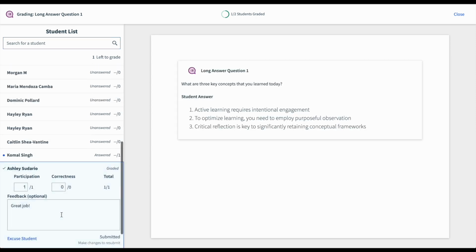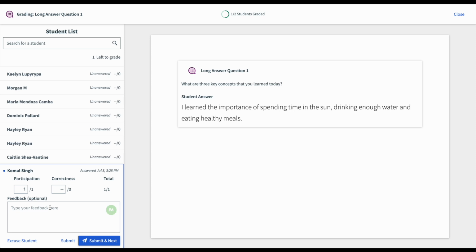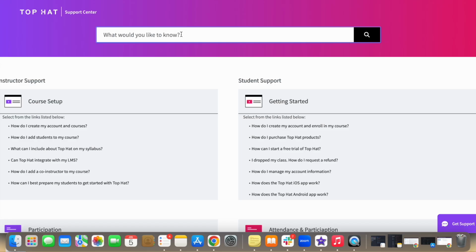To provide feedback to students, type into the feedback field below their grade and click on Submit. The students will be able to view your feedback in their gradebook once the question has changed to review mode. Long answer questions are a great way to have students apply their knowledge and understanding in more depth.